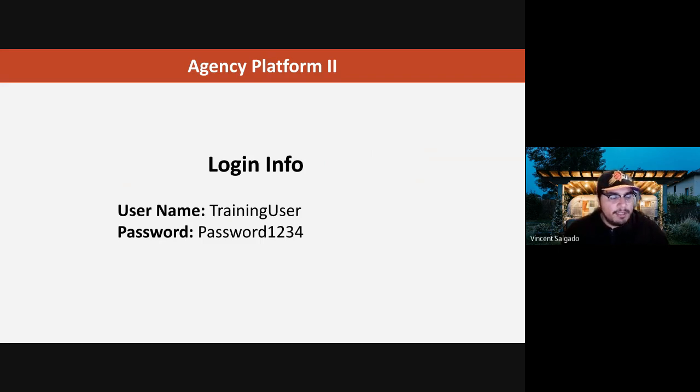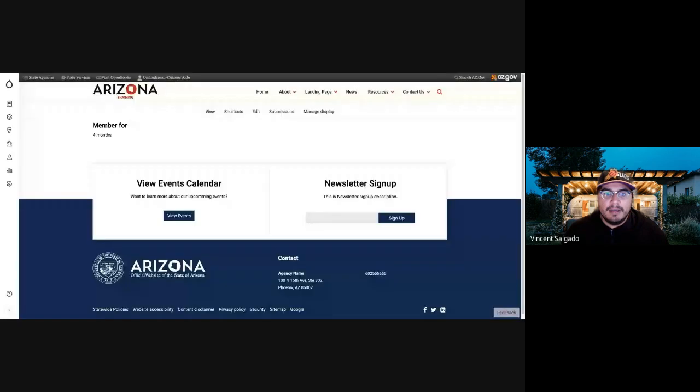Okay, I think about everybody should be logged in here. In case you need help, just let me know. I'm going to switch over to the site itself. So taking a look at the site, once you log in, you should see this screen. You'll see a member for 4 months, and then some little shortcuts and tabs that you can click on, but you can go ahead and ignore those.